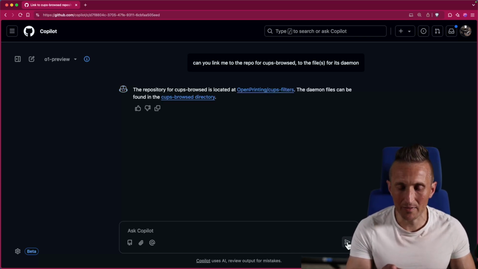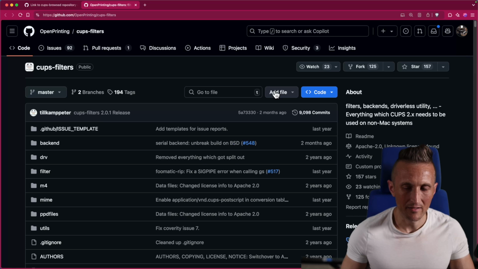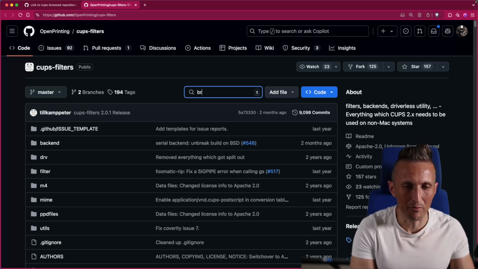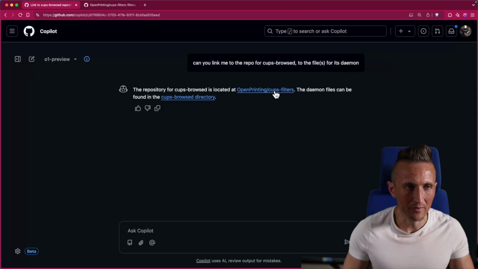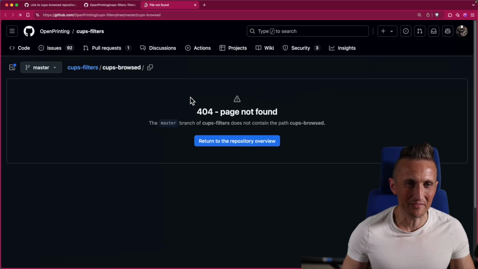Okay, hey, it gave me a response here. Cups browse D is located at cups filters, which is not accurate, but close. I don't think there's even going to be a browse D file in here. Nope. And cups browse D directory. Oh, it's in this repo and specifically this directory.